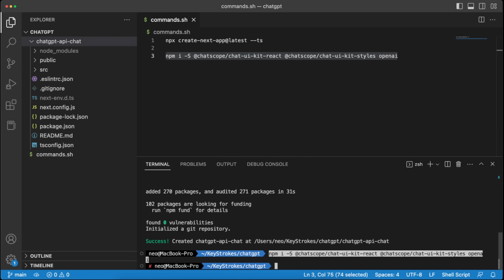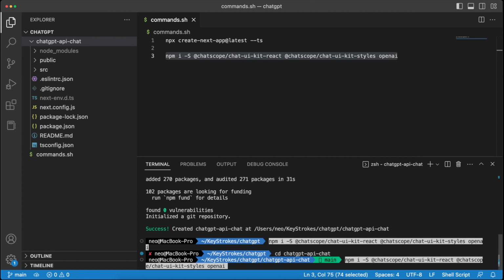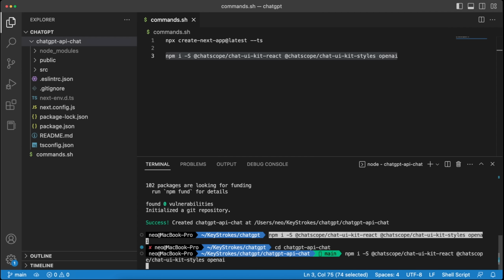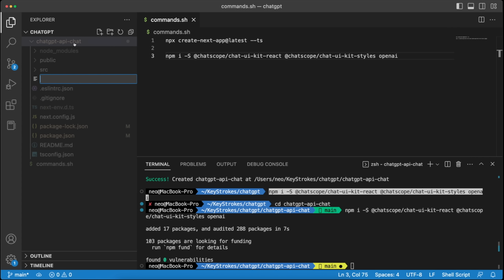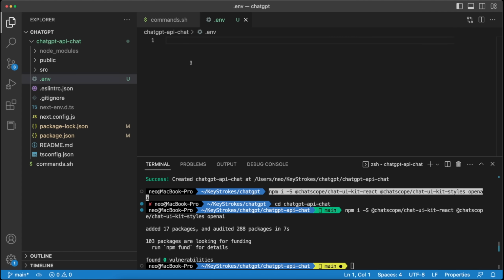Before I run this, let me get into the project, which is ChatGPT API Chat. And now let's run this command to install our dependencies. Also, one last thing that we'll do is create a .env file here. So we'll do new file and name it .env. And in here, we'll put our OpenAI API key that we'll use to interact with ChatGPT.